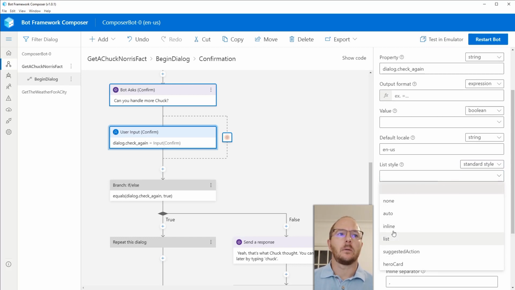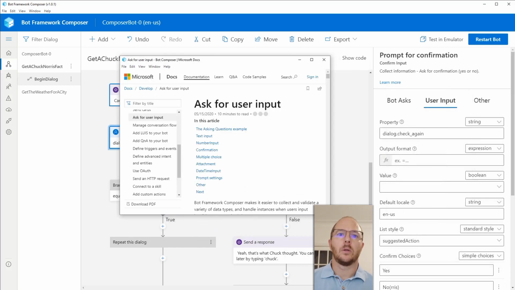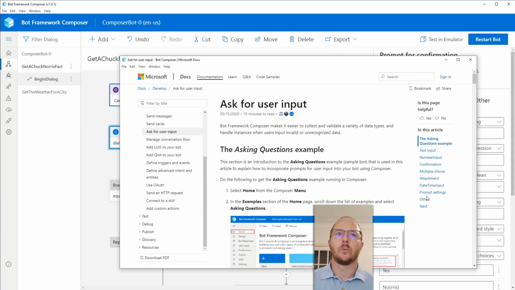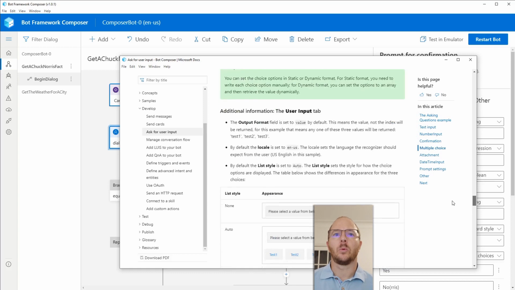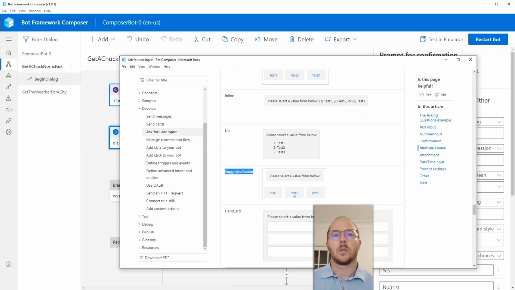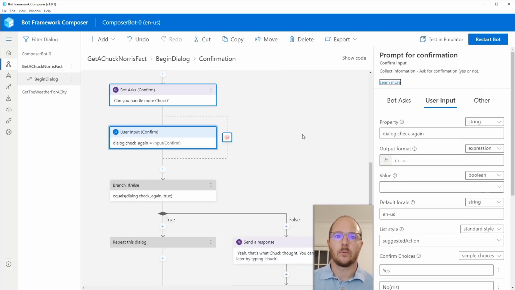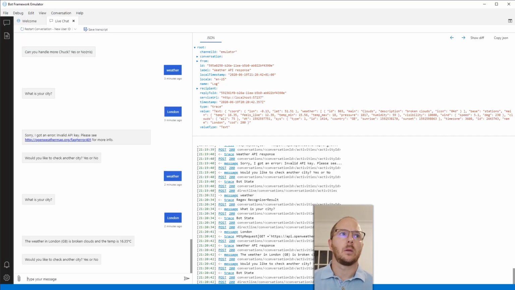So just to follow on from that, with the yes/no options that we're providing in the confirmation, some of the other options that you can use in the list style, if you go to the learn more information, it has a built-in version of the help website there. You can see that there's a few different ways of formatting the appearance of the confirmation. So we've been using inline, we used list to start off with, and you can see suggested action actually gives you a list of buttons that you can click on. So we're going to change that to suggested action and restart it and see how that looks inside of the emulator.